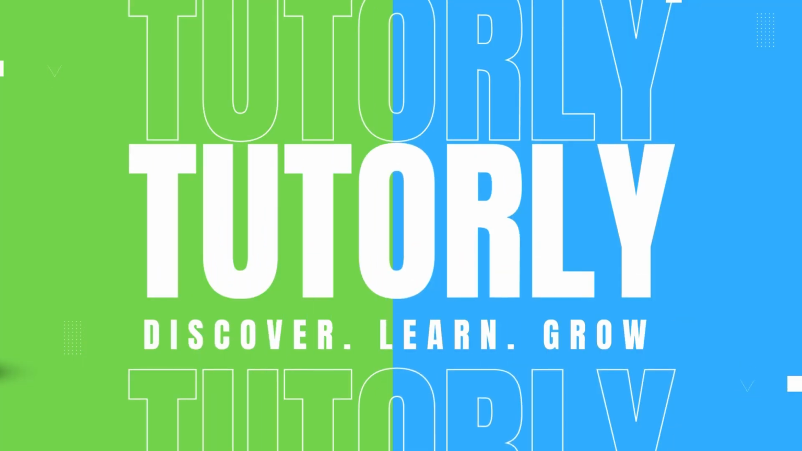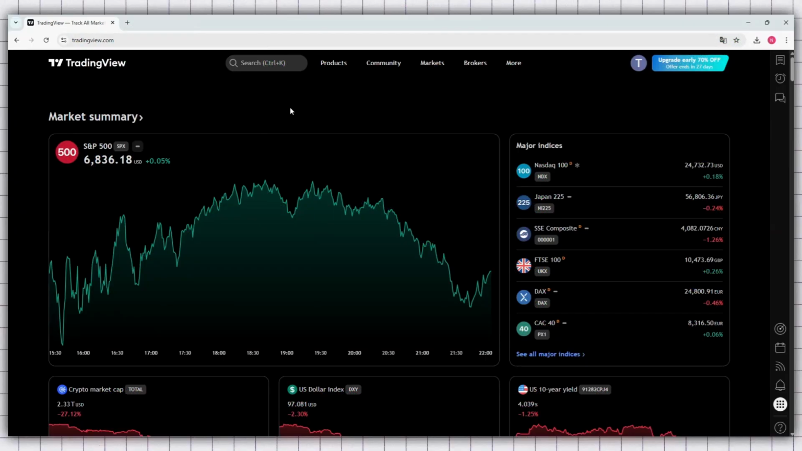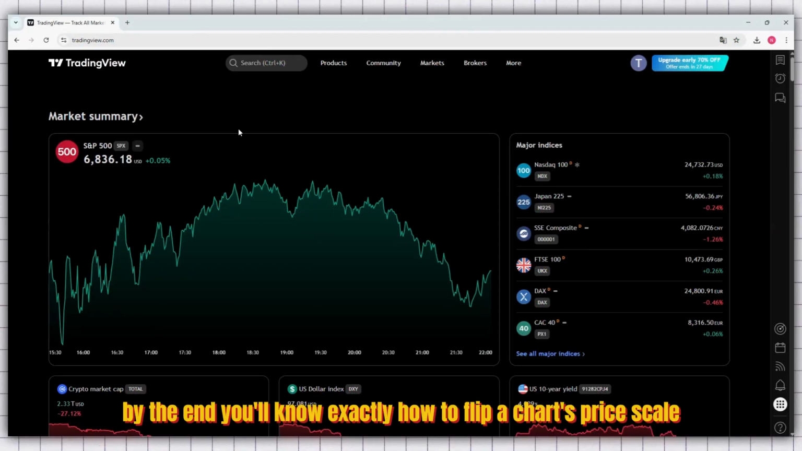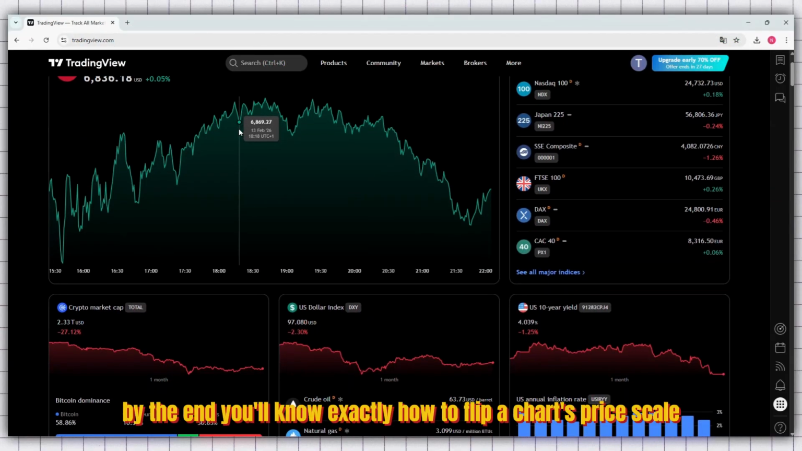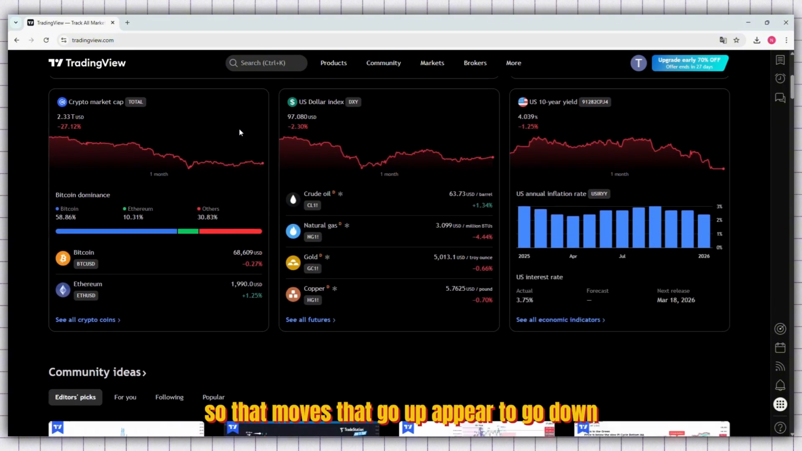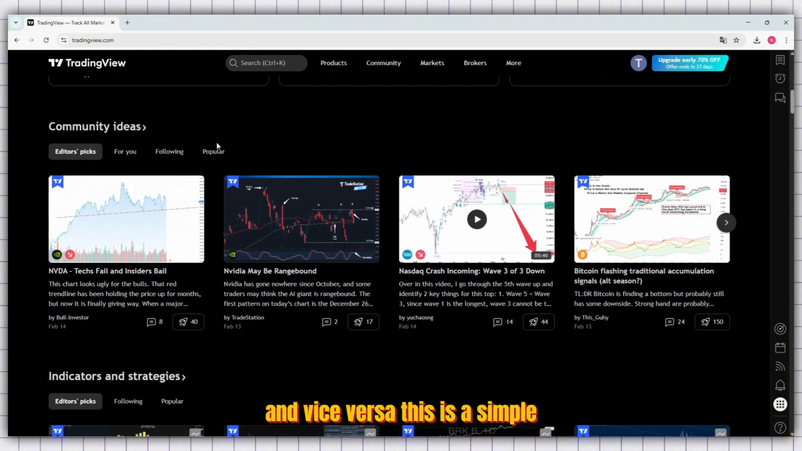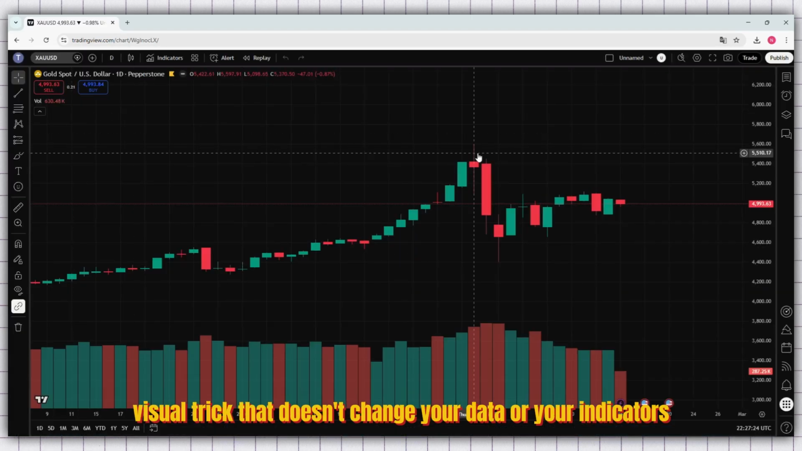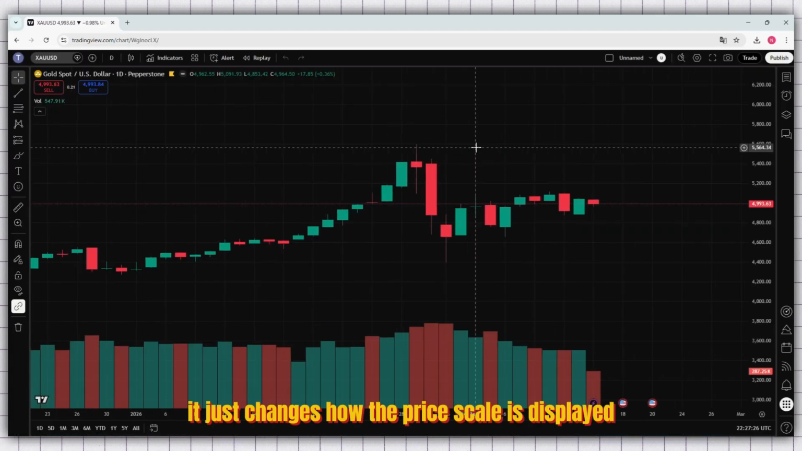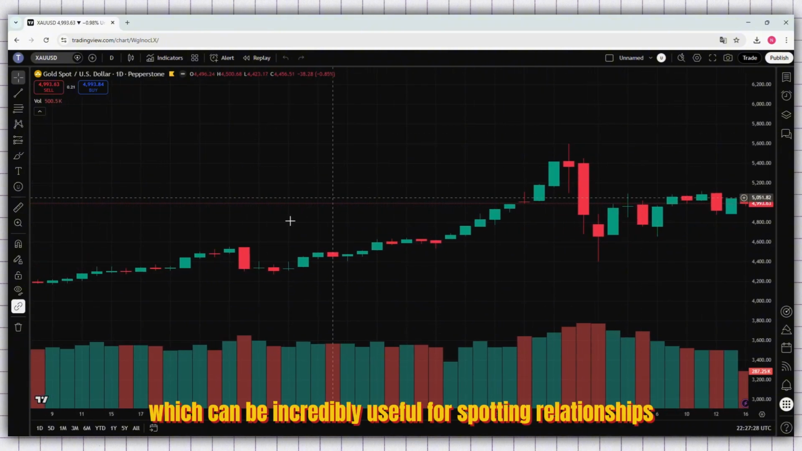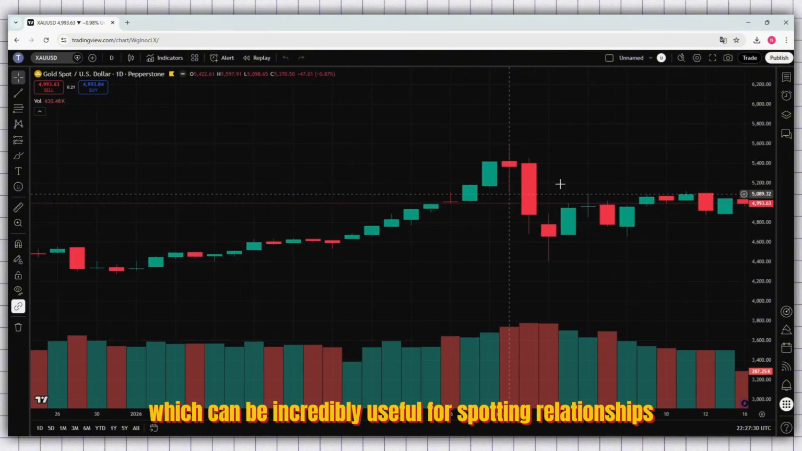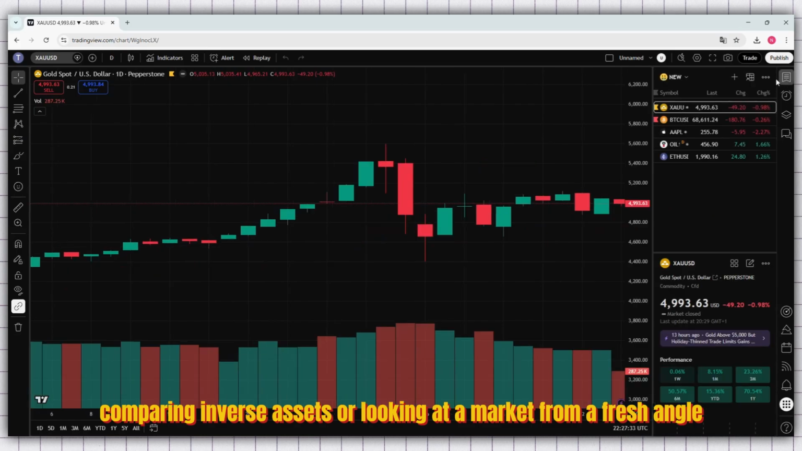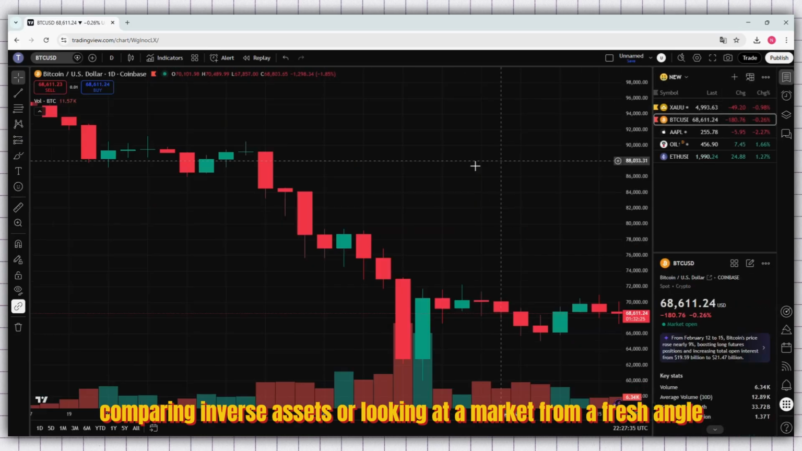So in today's video, I'm going to show you exactly how to invert any chart on TradingView. By the end, you'll know exactly how to flip a chart's price scale so that moves that go up appear to go down and vice versa. This is a simple visual trick that doesn't change your data or your indicators. It just changes how the price scale is displayed, which can be incredibly useful for spotting relationships, comparing inverse assets, or looking at a market from a fresh angle.